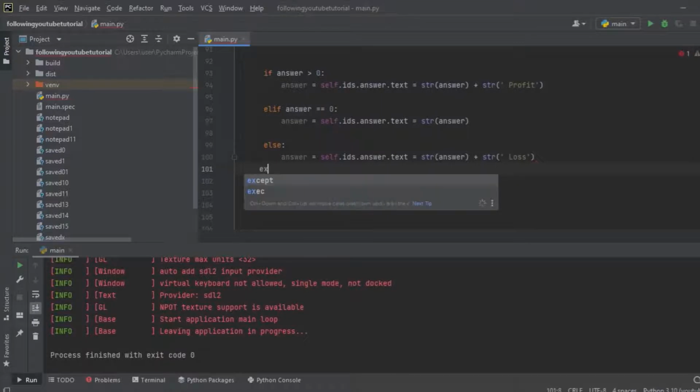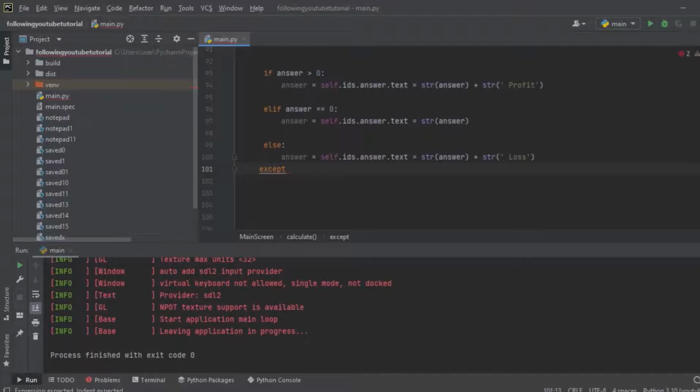We write except, what was that error that we had? The name of the error is ValueError. And whenever it displays ValueError, all we are going to do is come right over here, copy and paste this, and write our text, which is invalid value.